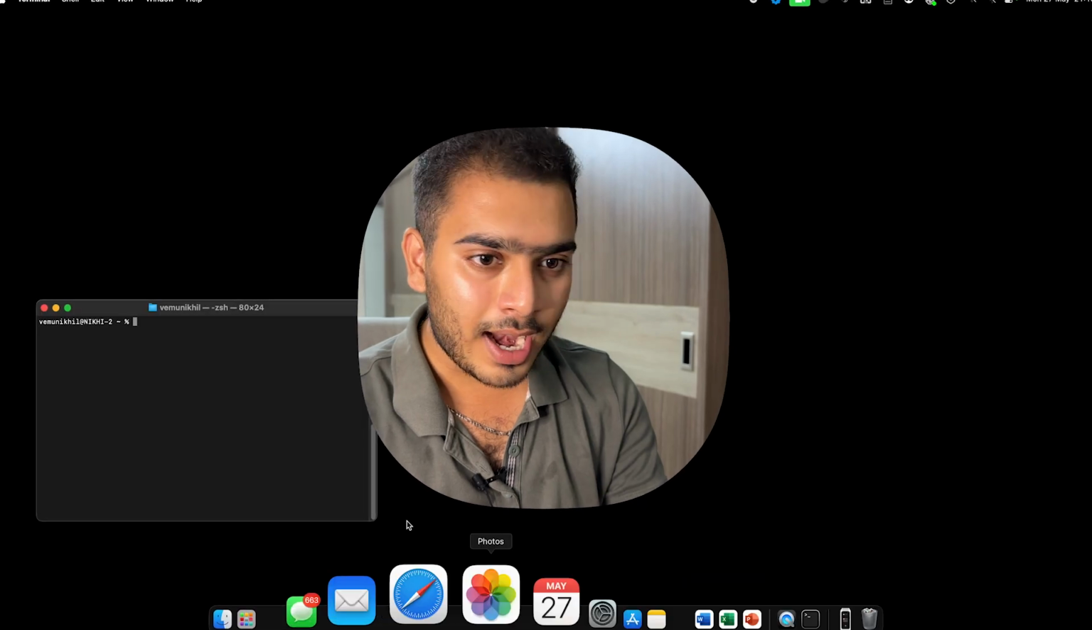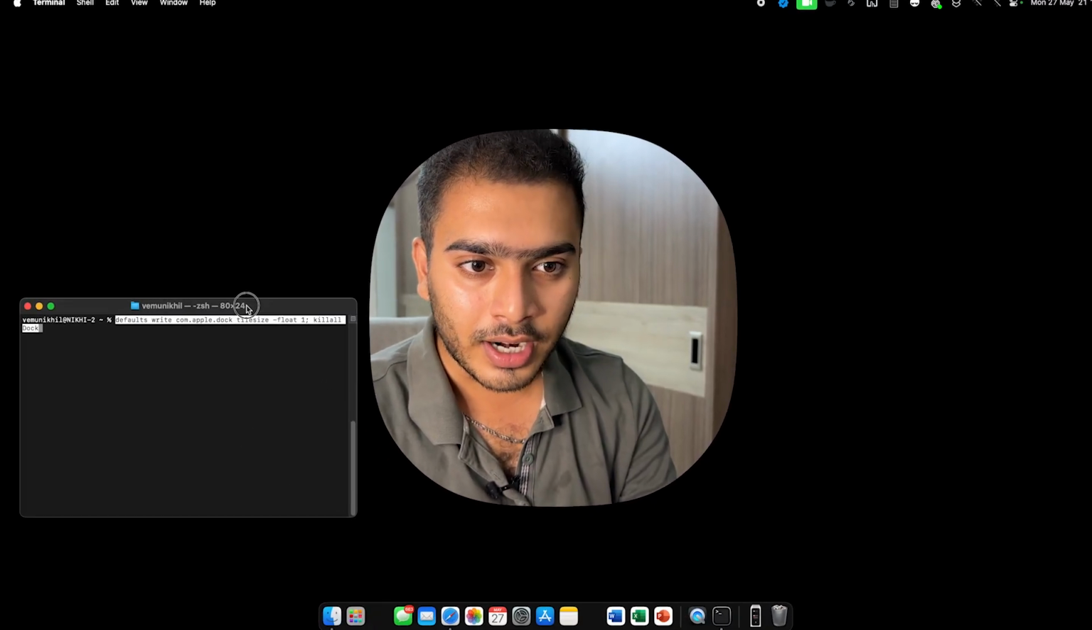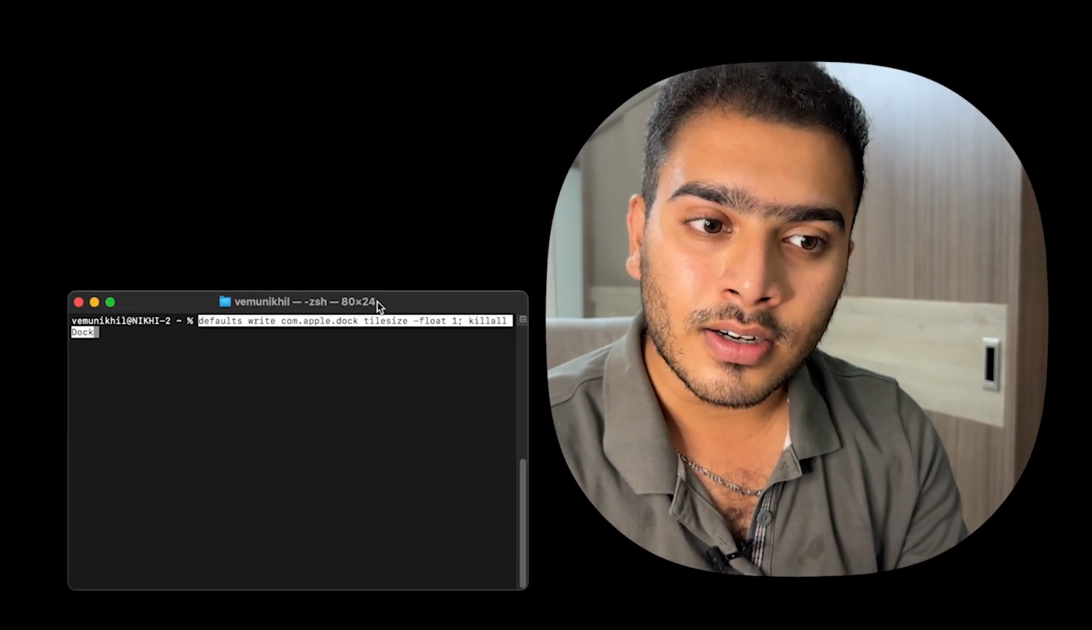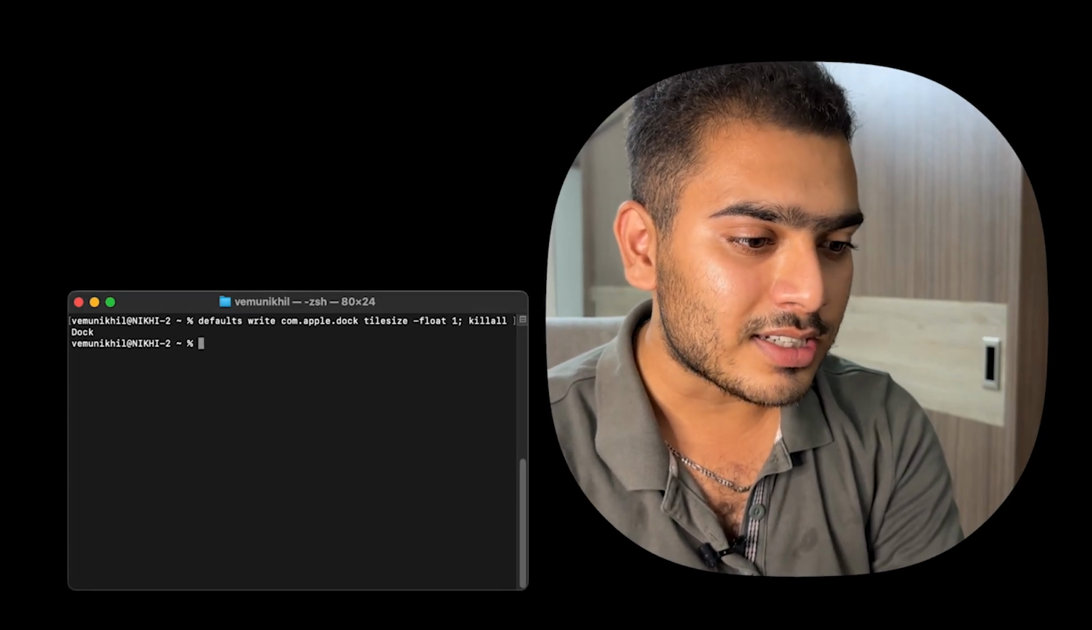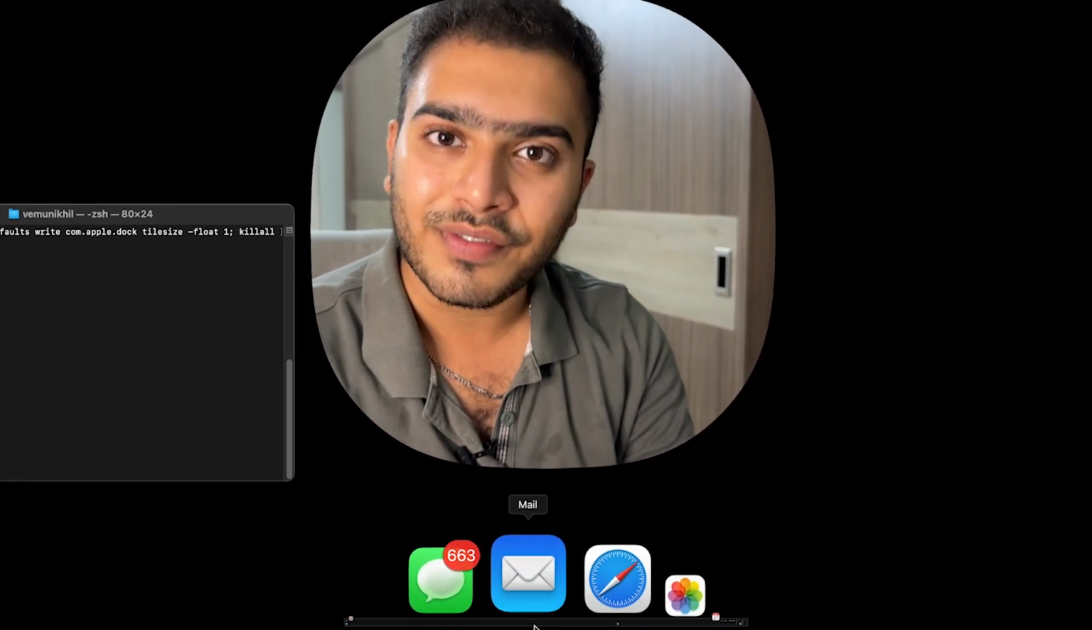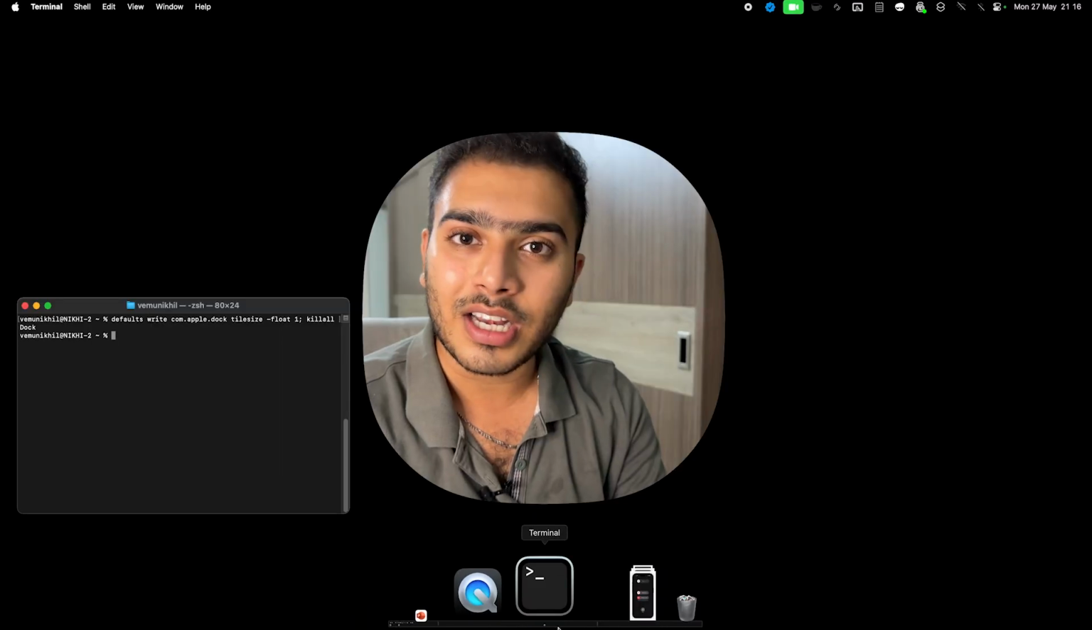Let's open terminal and execute this command, which is defaults write com.apple.Dock tilesize -float 1; killall Dock. Let me click enter and see how small dock has become. This is how small it has become, and it's basically useless if app magnification is not enabled. You can't even see what's inside.